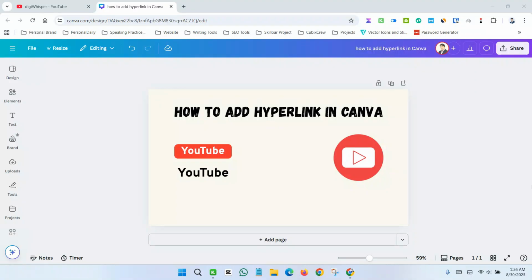In this video, I'll show you how to add hyperlink in Canva. You could add hyperlink in any types of Canva text, any types of Canva button, or any types of elements. Here in my canvas, I will show you first how to add hyperlink in a button, or how to add hyperlink in a normal text, or how to add hyperlink in just an icon or symbol.